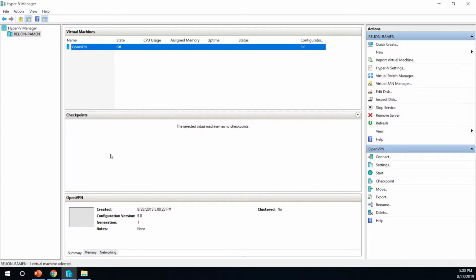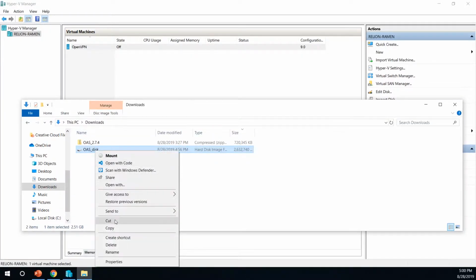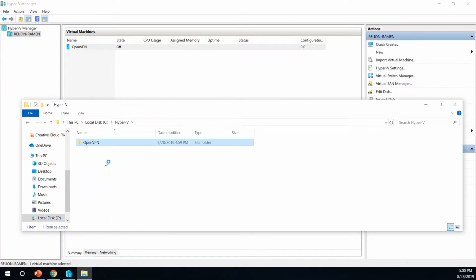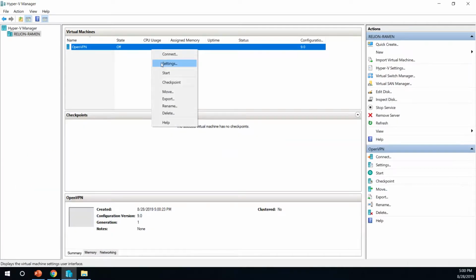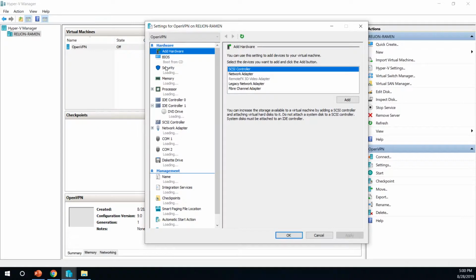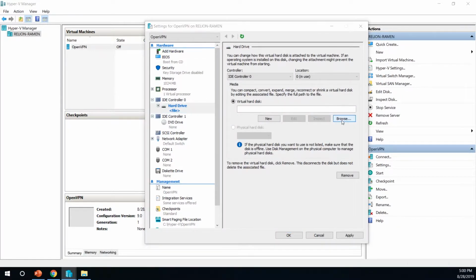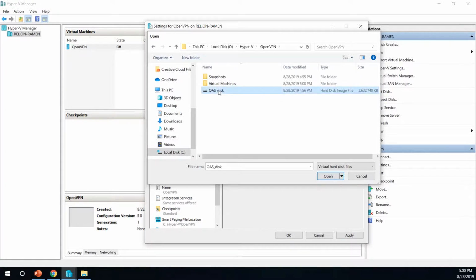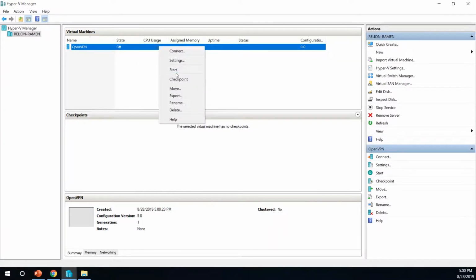Alright, so now that I have a virtual machine created, I already downloaded and unzipped the VHD. So I'm going to move that over to the folder that was created earlier, and go to the settings. Under IDE controller 0, add the hard disk that we just copied. Okay, hit OK. Now we're ready to start it up.